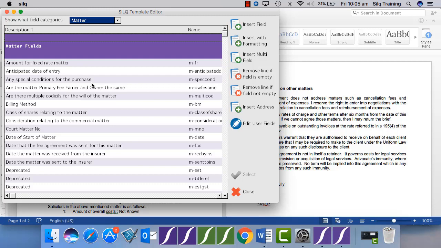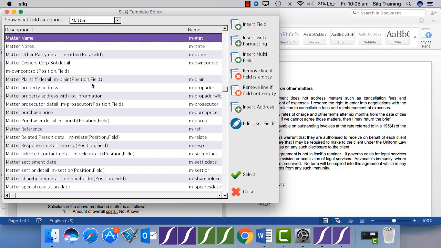There are 2 ways you can find what codes you can use on a template. First, we will look at how to use the template editor, and then we will look at how you can find the codes from within the Silk software without using Template Editor. There are different categories of codes available. In this example, we'll be going to the Matter category. You can scroll until you find the codes that you want to add.